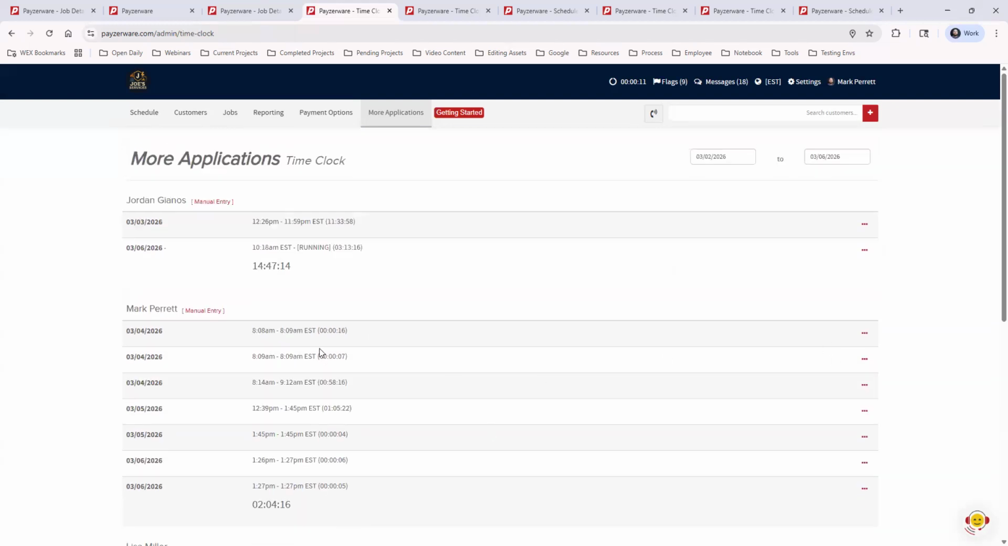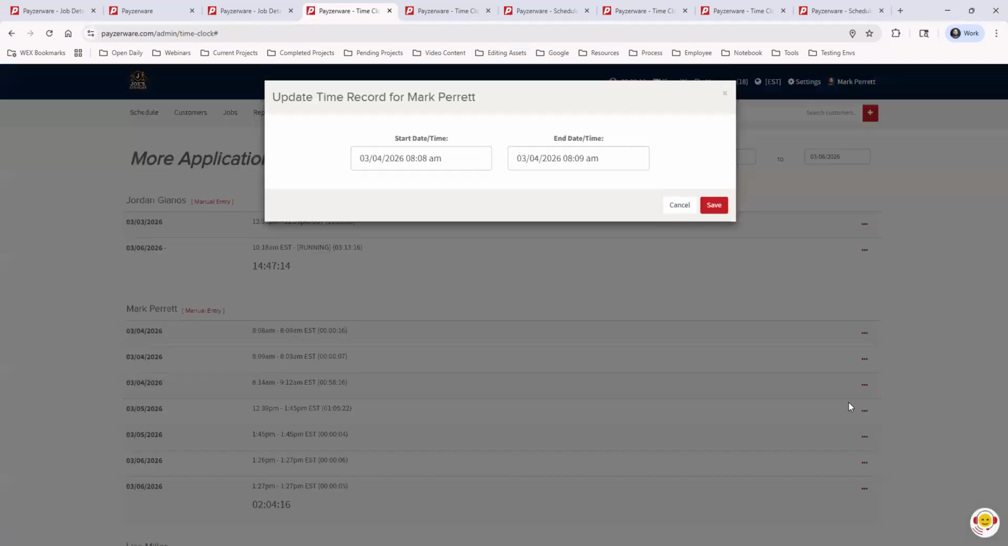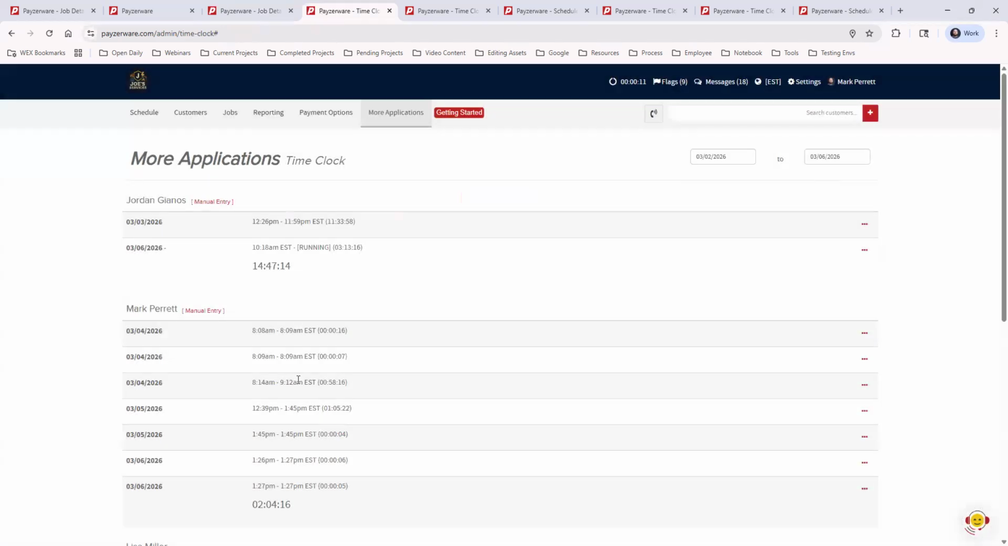And I can just see and use this for payroll purposes from here. If you need to update or edit a daily time clock entry, click the three dots on the right, click edit, and now you can edit those clock in and out times per time block.